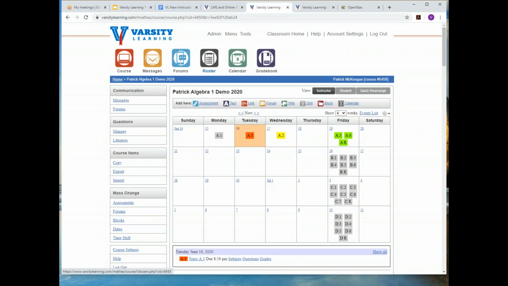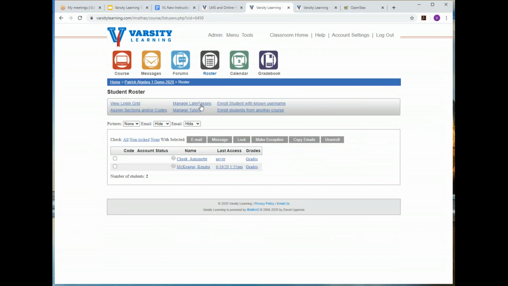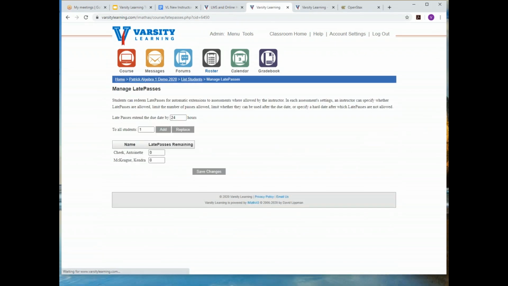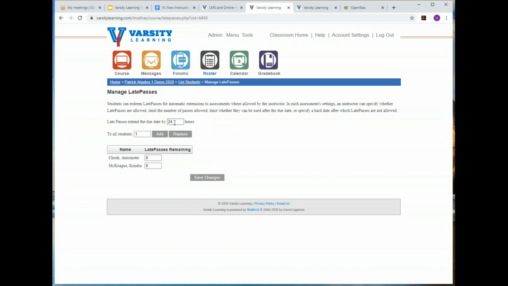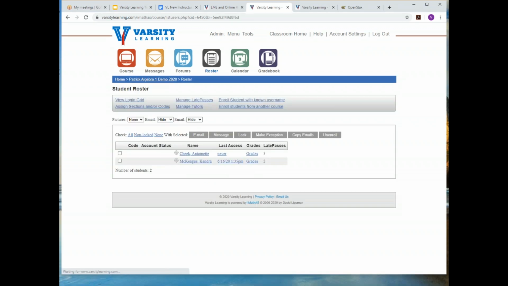Late passes are something you can assign from the roster. I can manage late passes here. The premise is that every student's going to have some work that's going to be late, and you don't necessarily need to spend your time discussing why their work is late. You're just going to give everybody a certain number of late passes at the start of the semester, and maybe late passes are going to extend the due date on any assignment by 6 or 7 days, a week. I'm going to add 5 late passes to everybody. I'm going to save the changes.